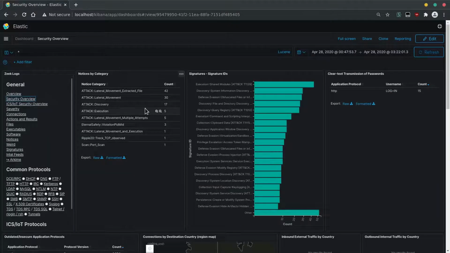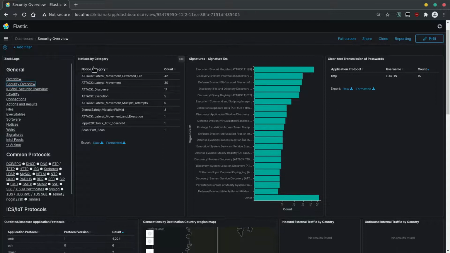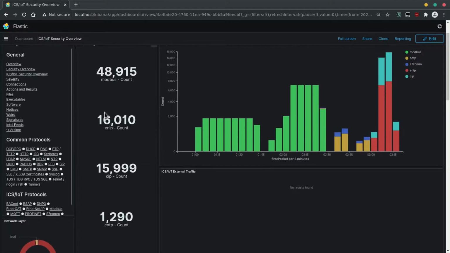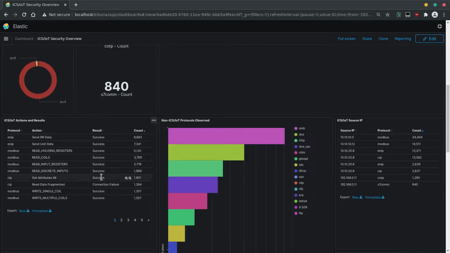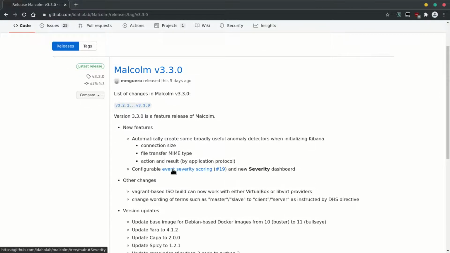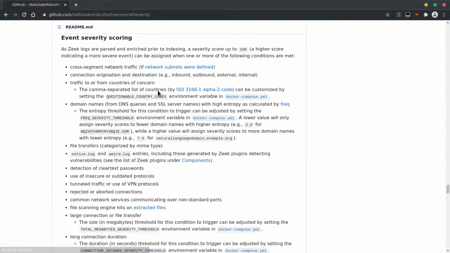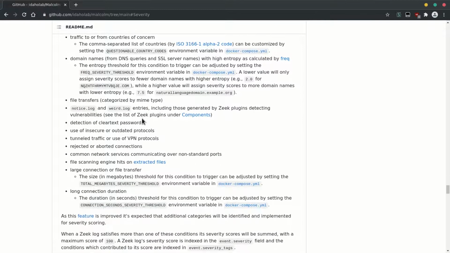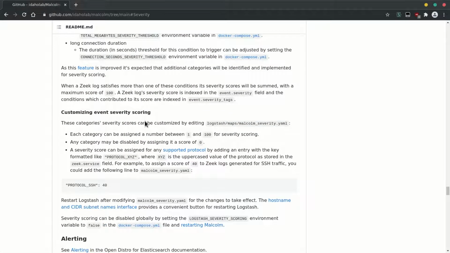Over the last several Malcolm releases, we've tried to answer that question with the addition of the Security Overview and ICS/IoT Security Overview dashboards and the Anomaly Detection plugin. The release of Malcolm 3.3.0 and its Severity Scoring feature adds another arrow to your quiver in your battle against those threats to your network security.